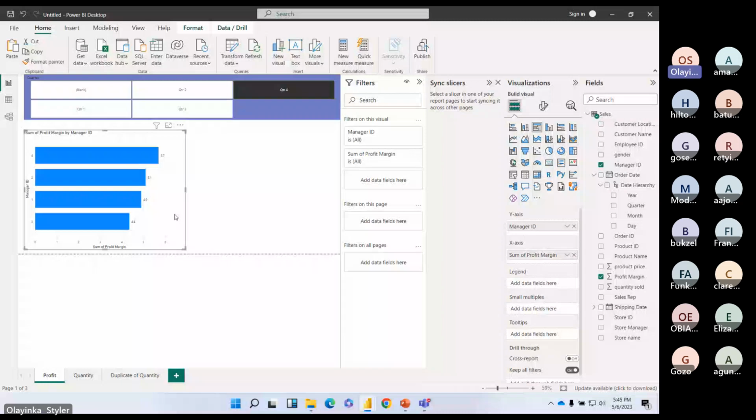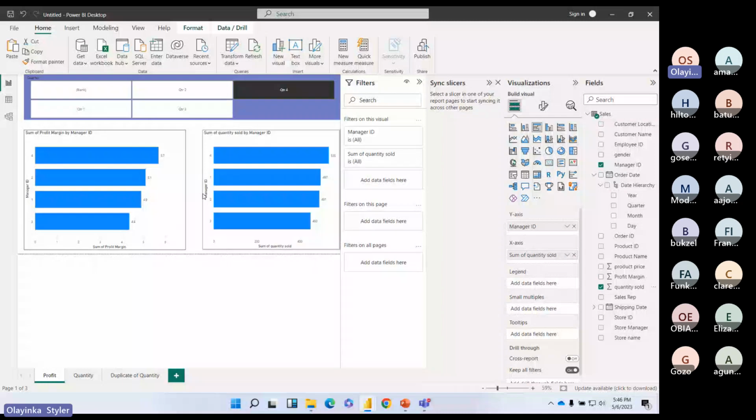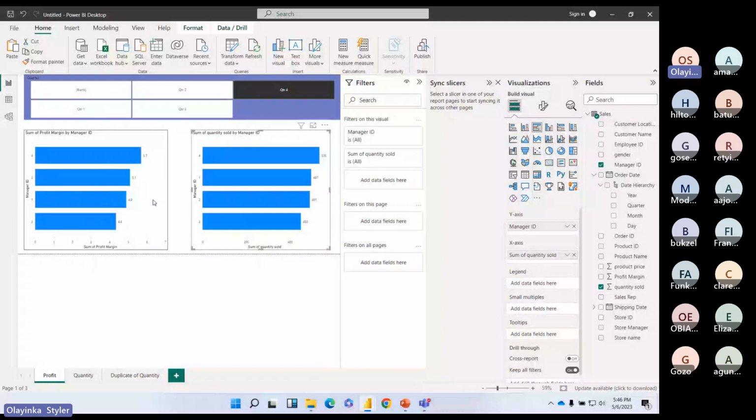So now we have two tables here showing profits and quantity sold by manager. So now I want to create a page for each individual manager to be able to see how they are doing. To create that page, because I'm lazy, I don't want to redo all of this. I'll duplicate this page. I'll call it sales rep.